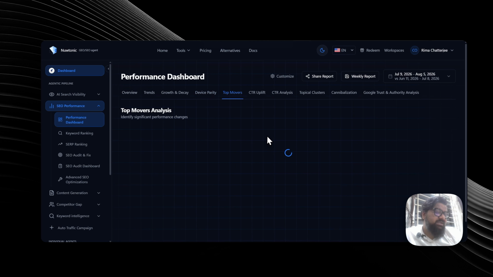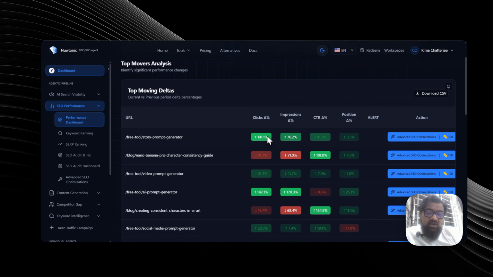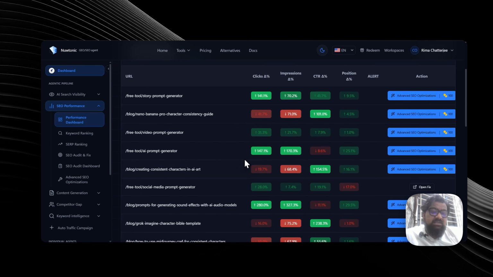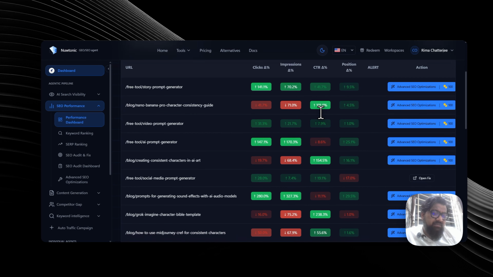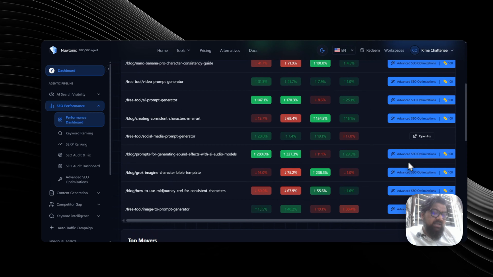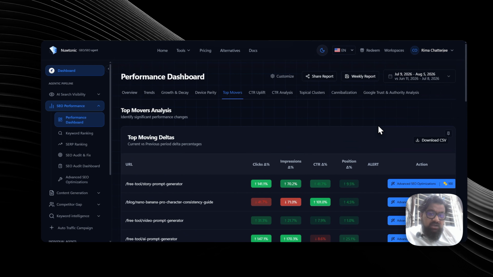Now coming to the top movers section, it will give you a highlight or analysis of which URLs are doing really well, in terms of differences in click comparisons, impressions, and CTR, and what you can quickly optimize. So let's say you click on this, it will give you optimization. So what is optimization? Again, I have kept it for some time.